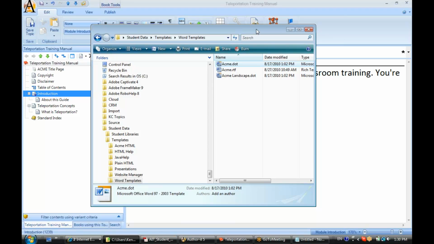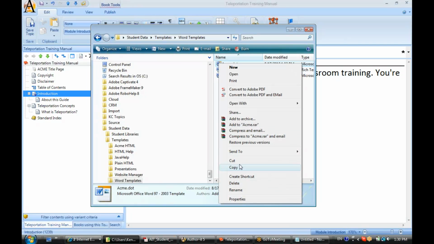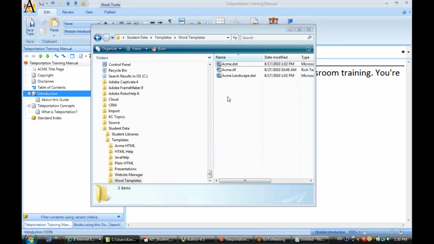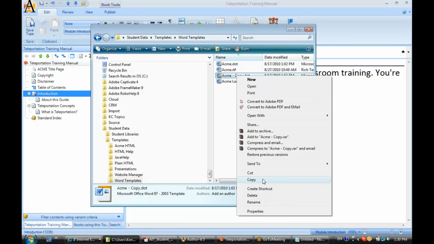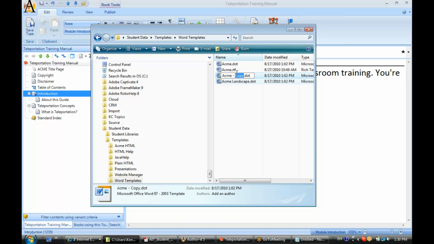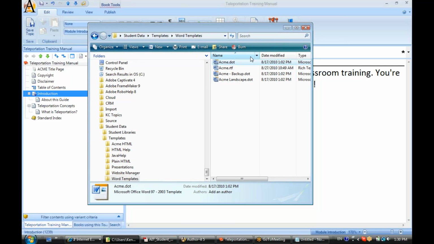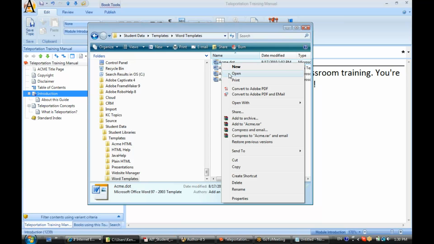Before I make any changes to a Word template, I like to create a backup copy. So I'm going to copy that template, paste it, and I'm just going to rename it Acme Backup. And now I've got an additional copy of that template file. Alright, so if for some reason I do something drastic to the Word template that I can't recover from, I have a nice pristine copy that I can always go back to. Alright, so what we want to do, right-click that Word template, select Open.